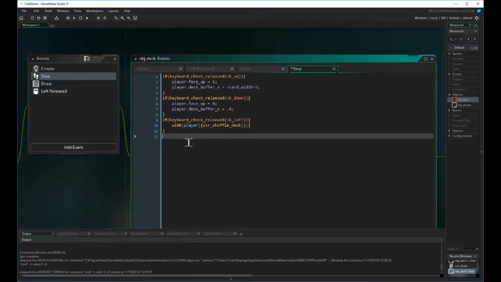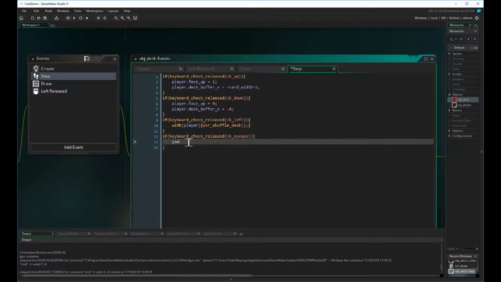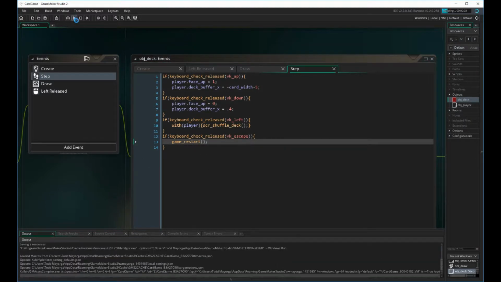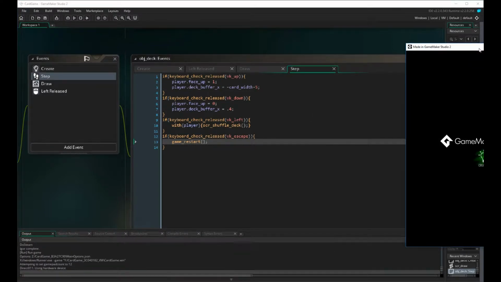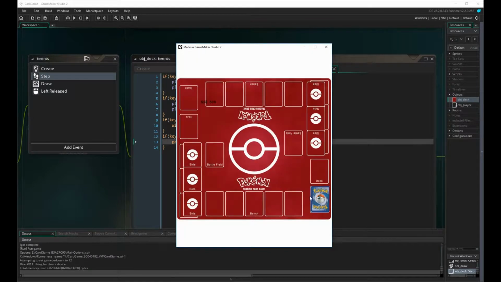In order to do that, I'm going to create another keyboard condition. The key I'm going to use for this is the escape button. And the function you want to use to restart the game is simple. It's just game restart. Now, if I press the play button, I can draw some cards, and if I hit the escape button, it restarts.